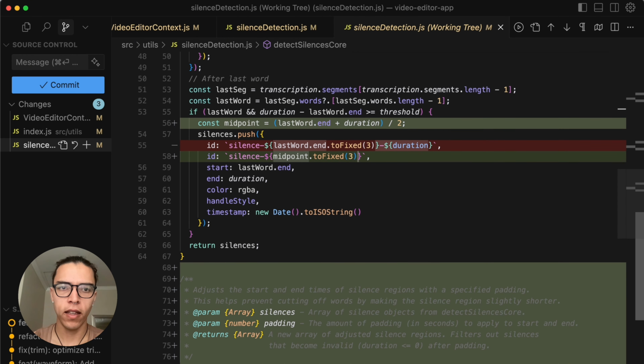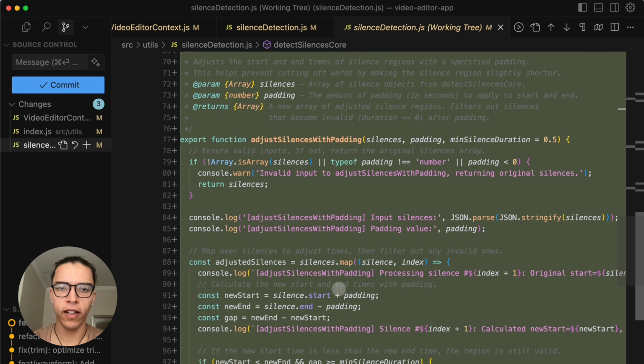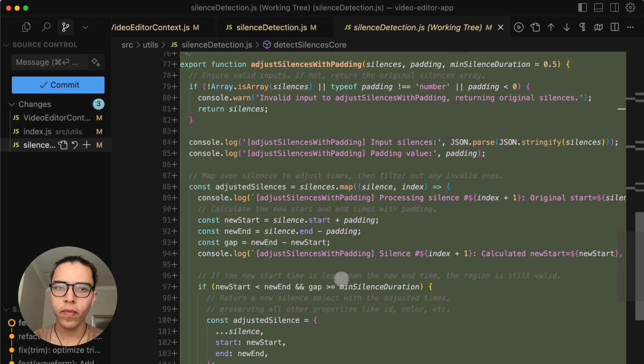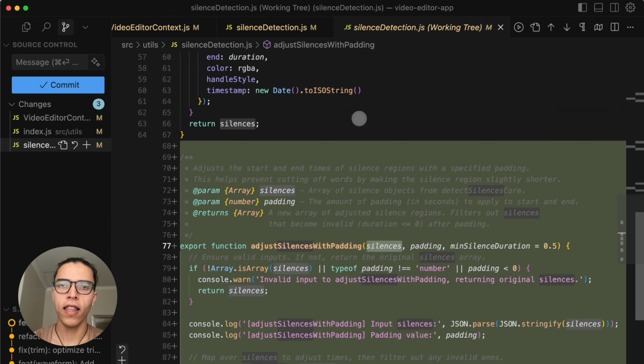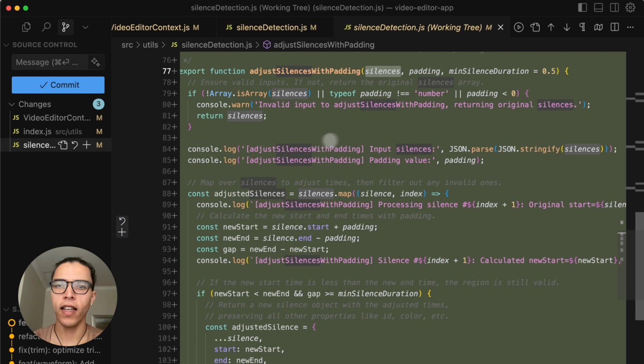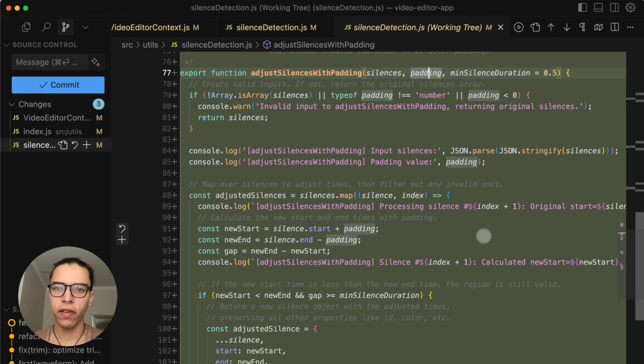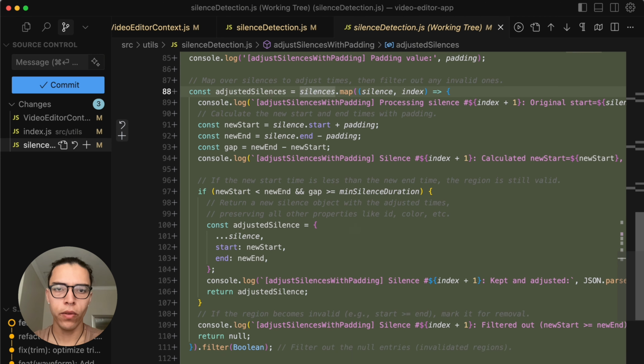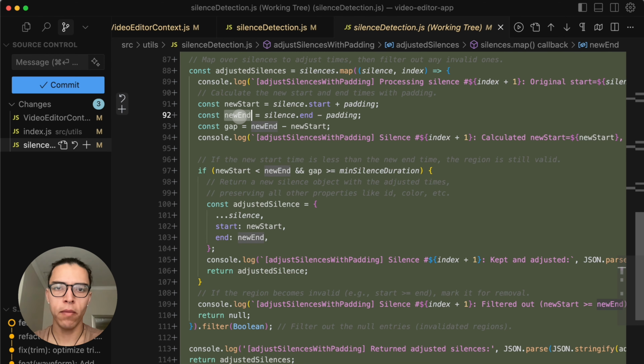But let's see, this is the function right here, adjust silences with padding. So it takes in the silences that were returned by this detect silences core function, and then it takes in a padding value, which we have set to 0.2 seconds, and then this is the minimum silence duration to make sure that our silences are at least 500 milliseconds long. And then using these silences, it maps each of them to new start times and new end times.